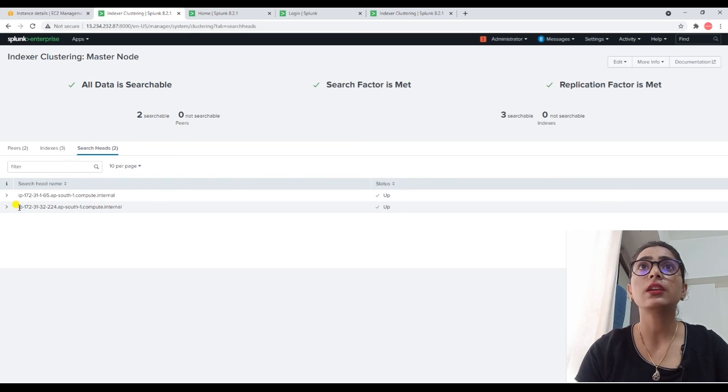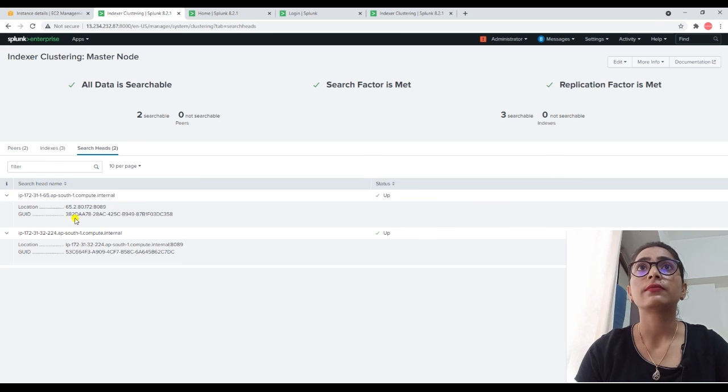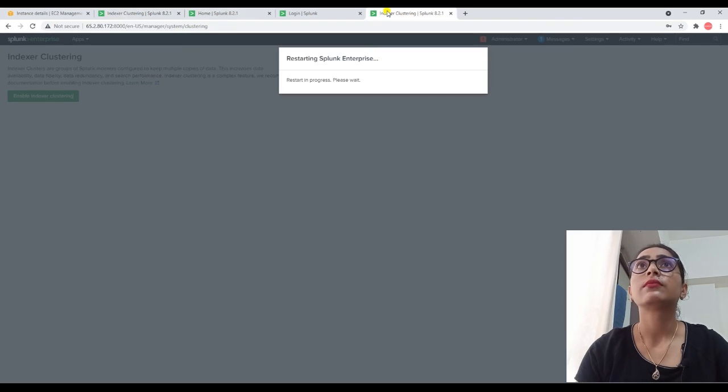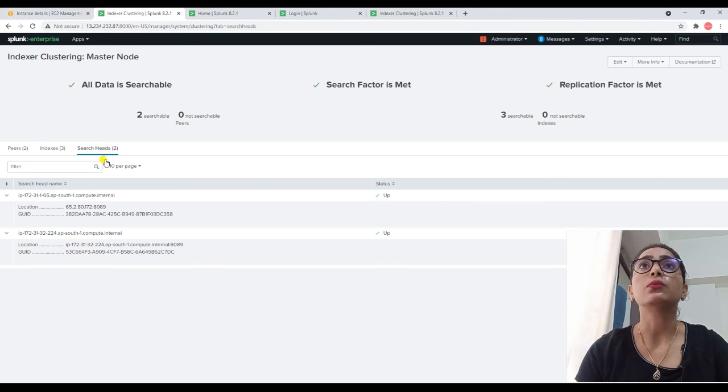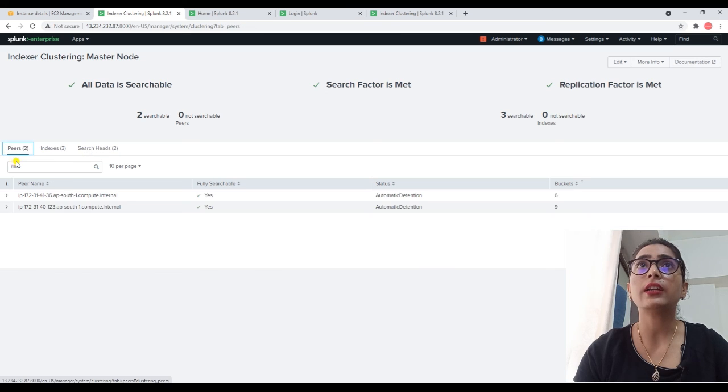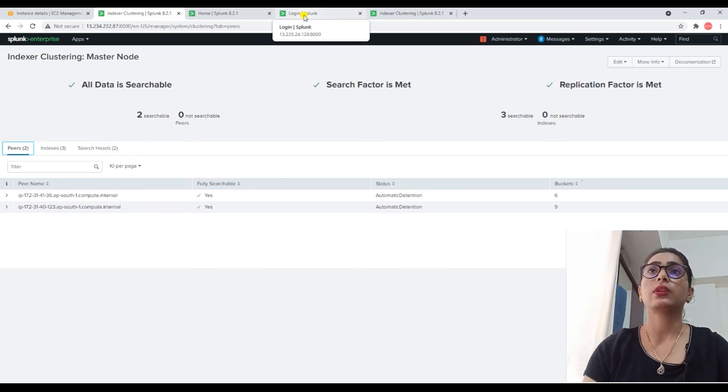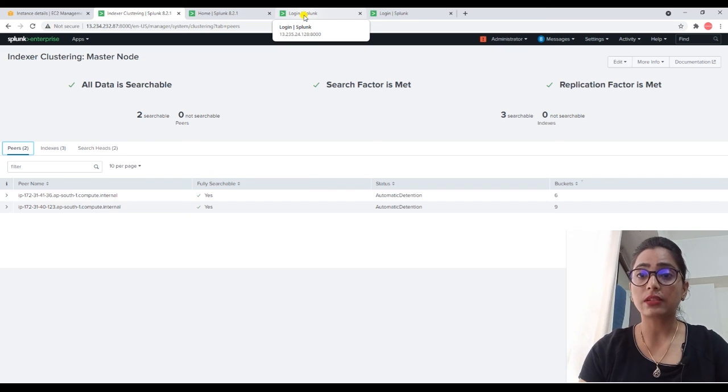Now you can see there are two search heads: this one is 224 and this is 65. So we have two search heads and we added two peers. You can add more peers here. One is peer 1 and the other is peer node 2. This way you can configure your indexer cluster.